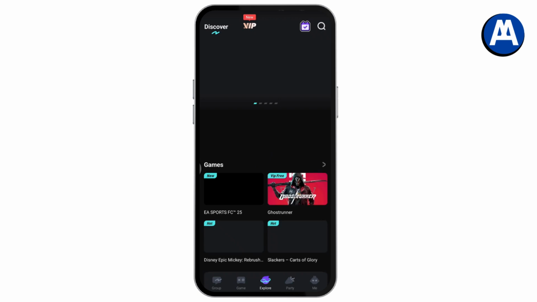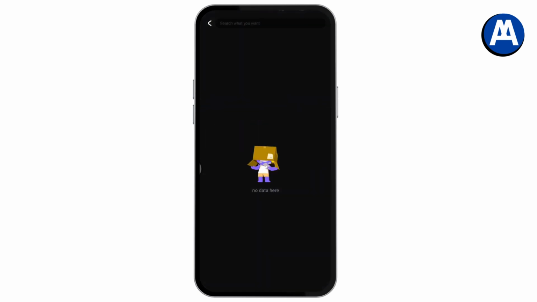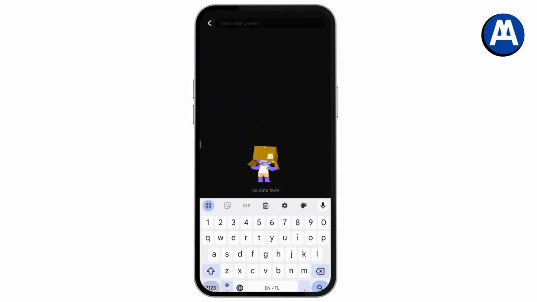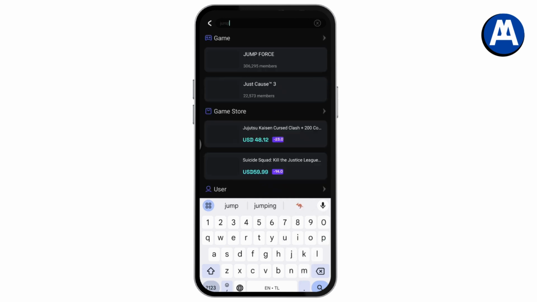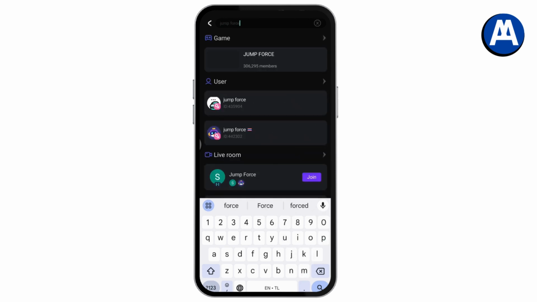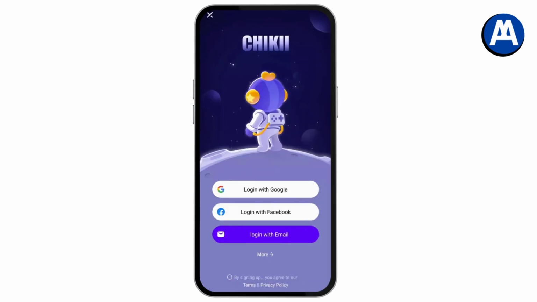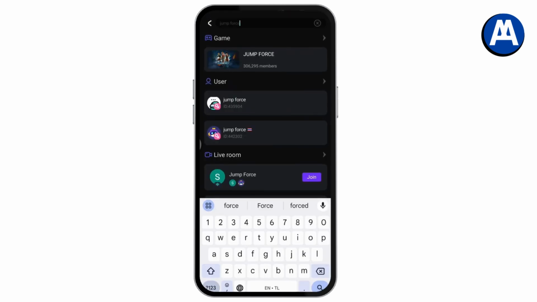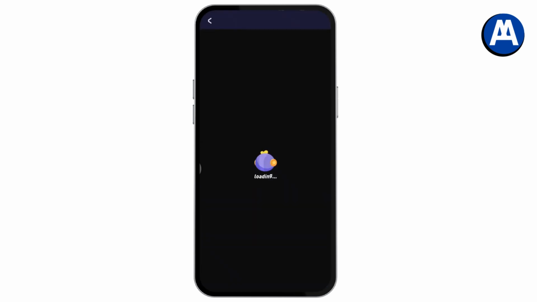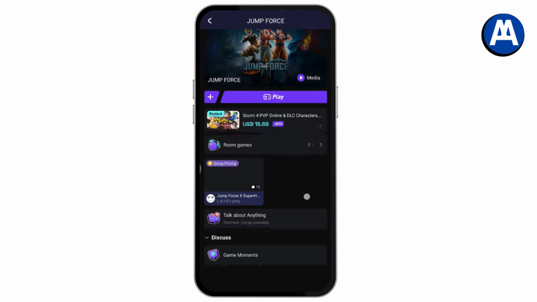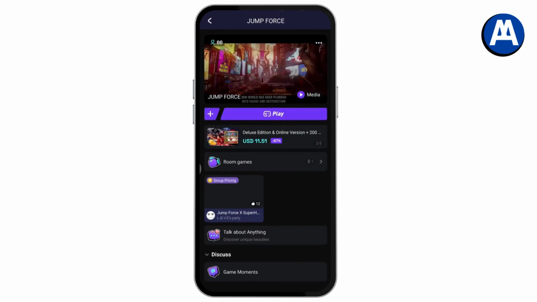And after that, you need to go with search, which is on the upper right. And here you just need to simply go and search for the application, which is Jump Force. Once you search here, you will have the Jump Force application. You can simply log into your Chiki account or create a Chiki account and you'll be able to install the Jump Force application. So that's it. That's how you can play the Jump Force on your Android mobile.